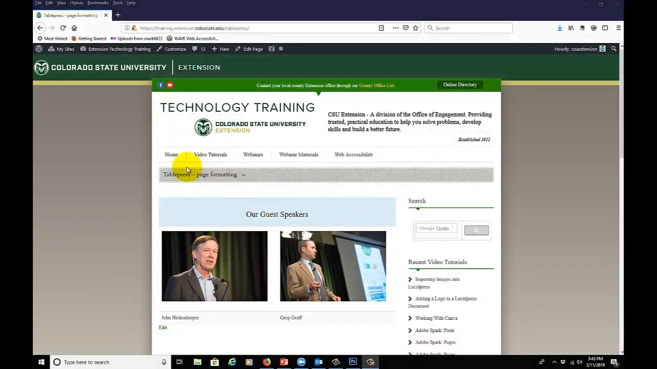So here's our first example. This is TablePress used for page formatting, where we have a header title, we have two pictures, and we have captions for those pictures. In this case, simply the names of the speakers all set out as a table. Now, this is a fine way to format a page. The issue comes in when you're looking at it through a mobile device.